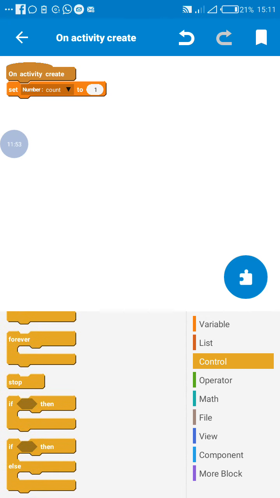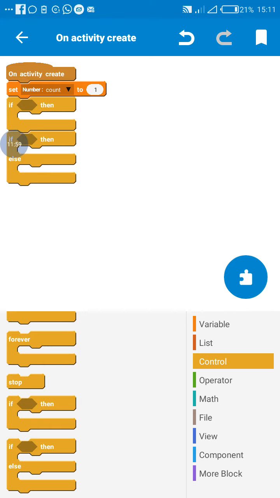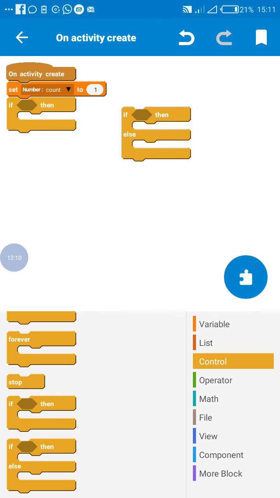If I want to add a condition, I'll use the if then, or the if then else. What do I mean by if then and if then else? That means if a condition is true, then do what is inside this block. In the case of if then else, it says if what is inside this place is true, do what is in the first block, else do what is in this second block. Inside this block we can add a lot of blocks.